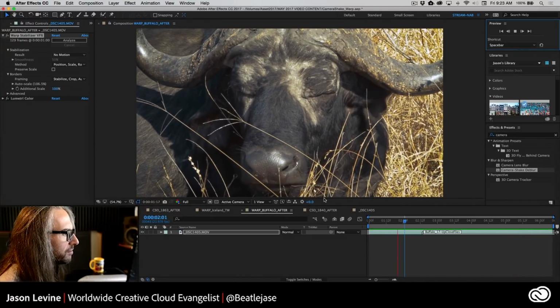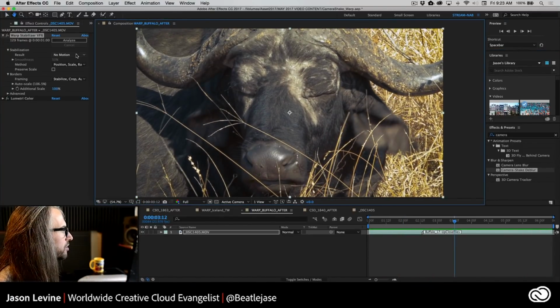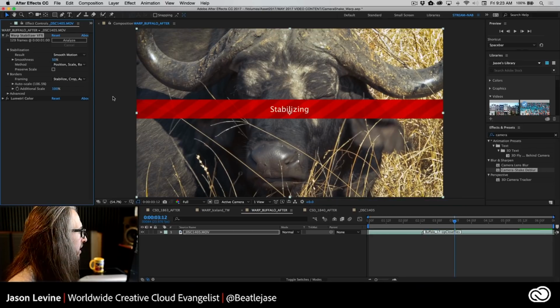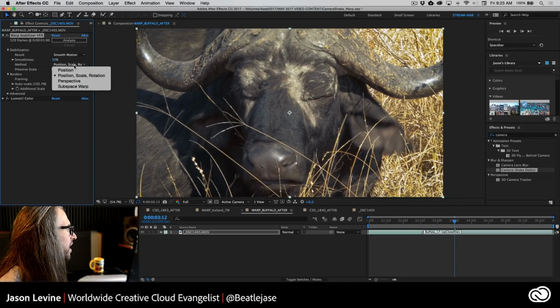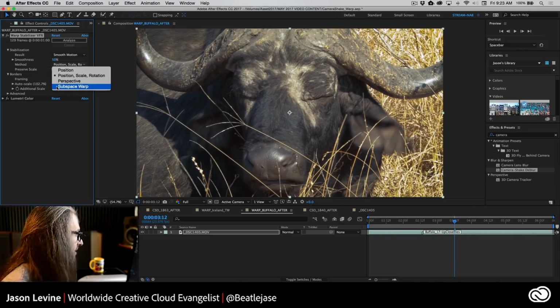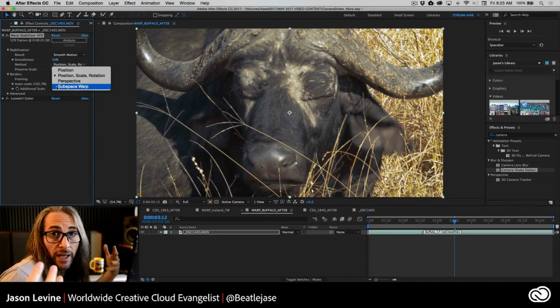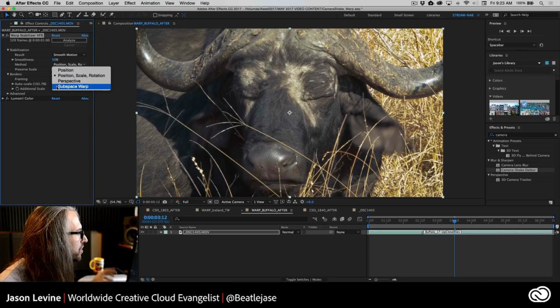So no motion didn't really do it here. It looked better just smoothing the motion. Now, additionally, you've got different methods for stabilizing. The default here is subspace warp. If you think of what warping or morphing is doing, sometimes you can get slightly out of perspective looking stabilized frames.